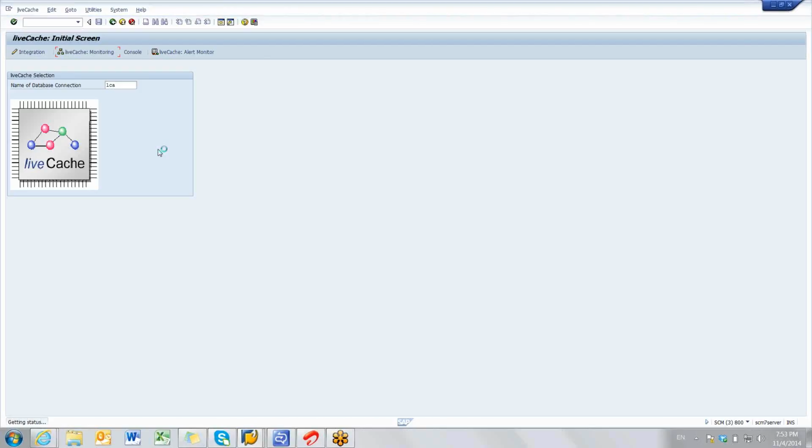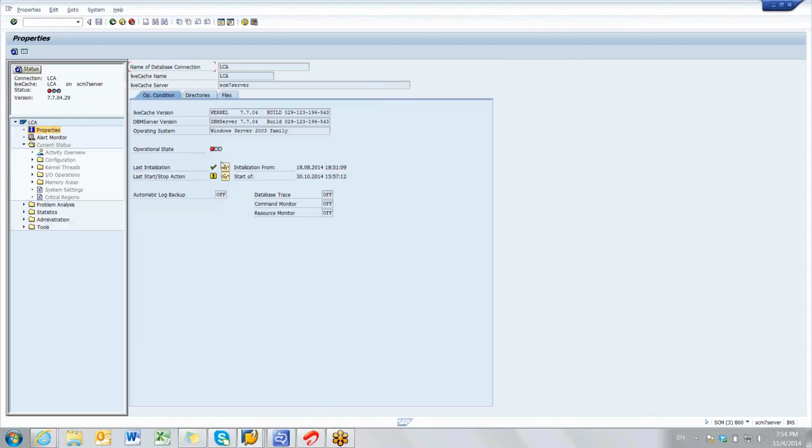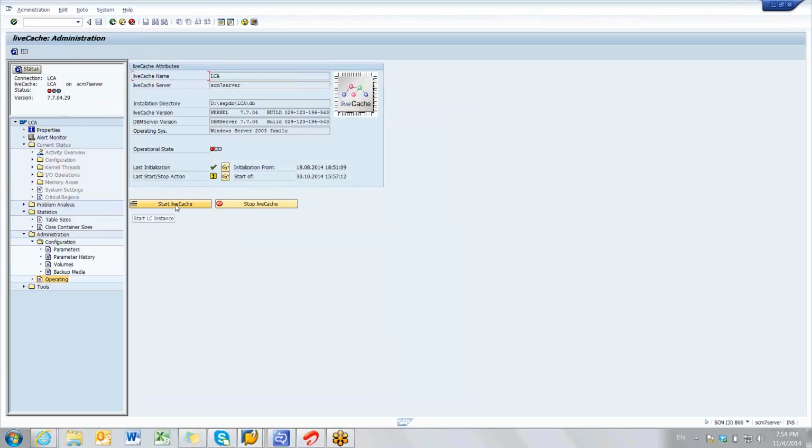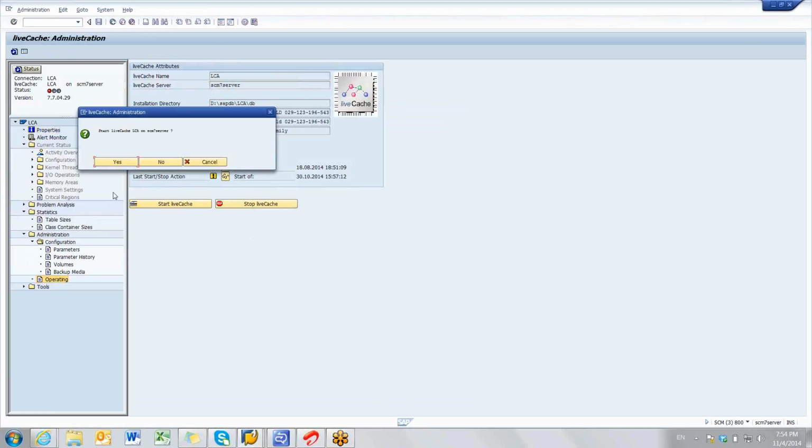The system is also slow. Yeah, it is red. Start live cache. I will do start live cache.